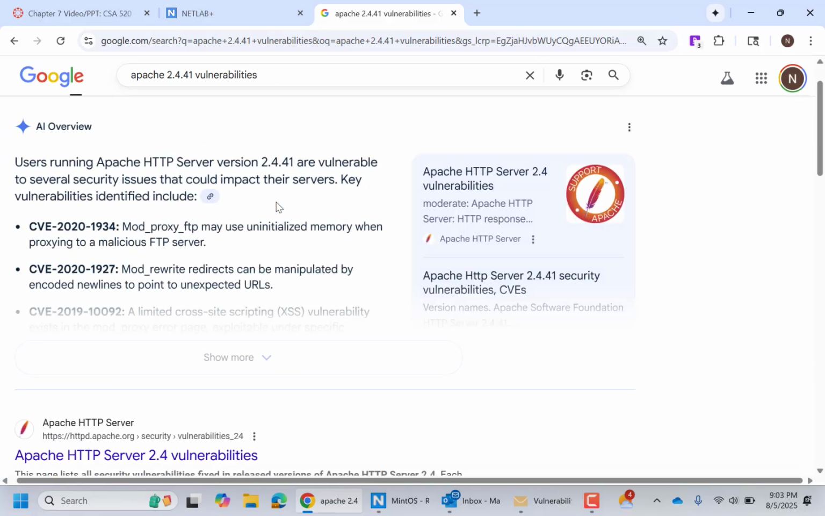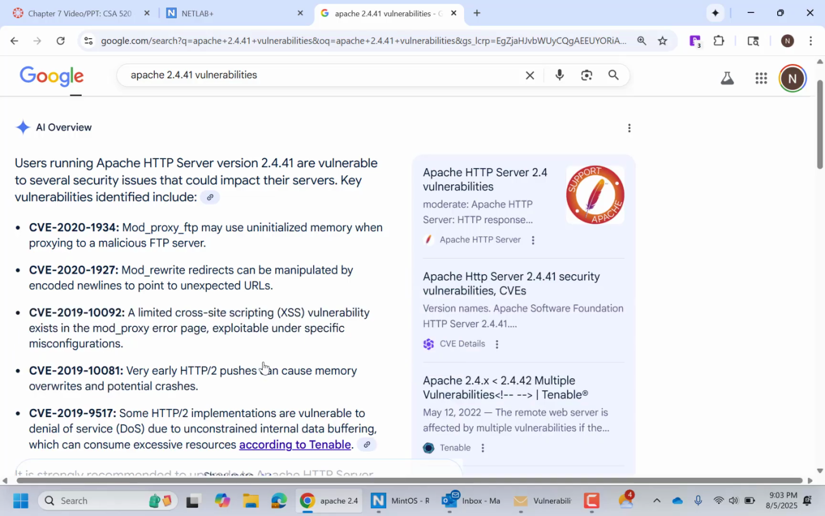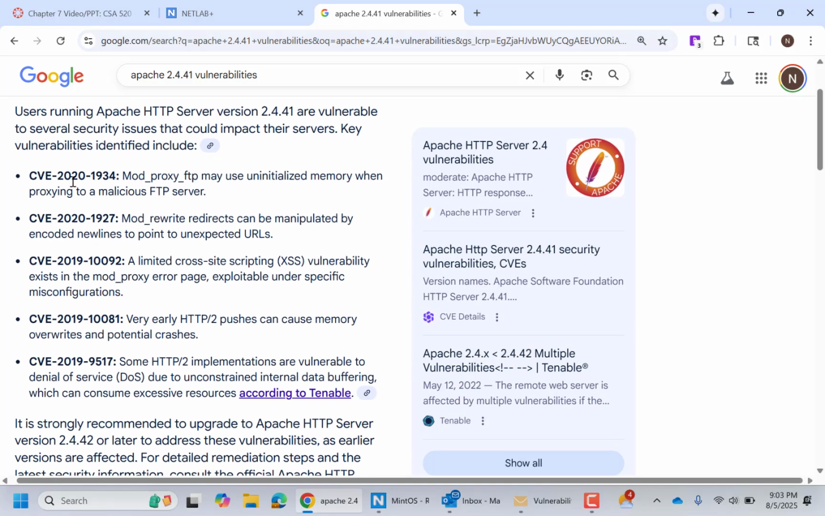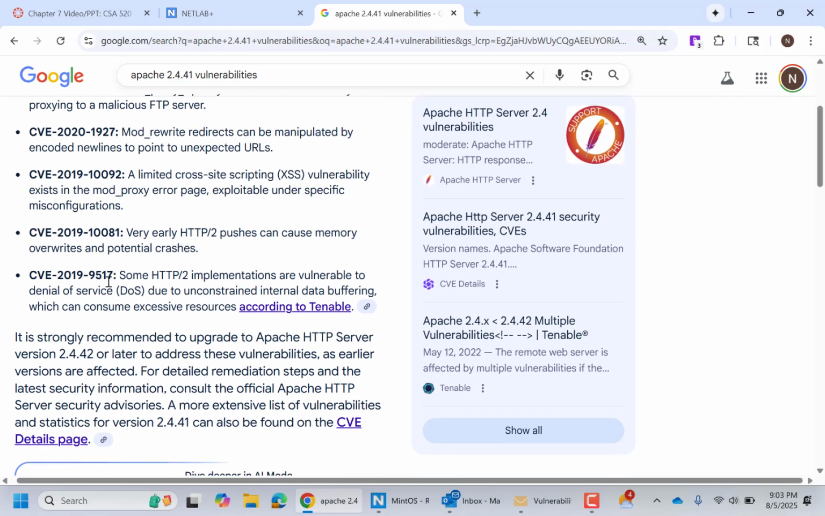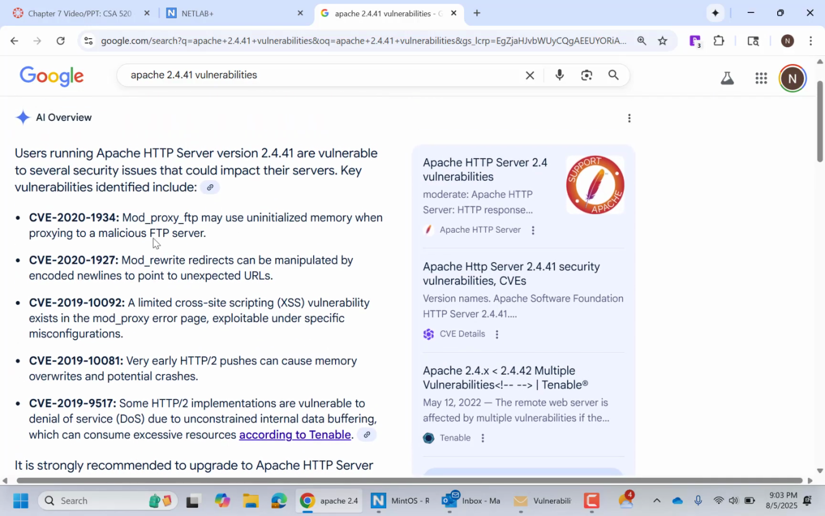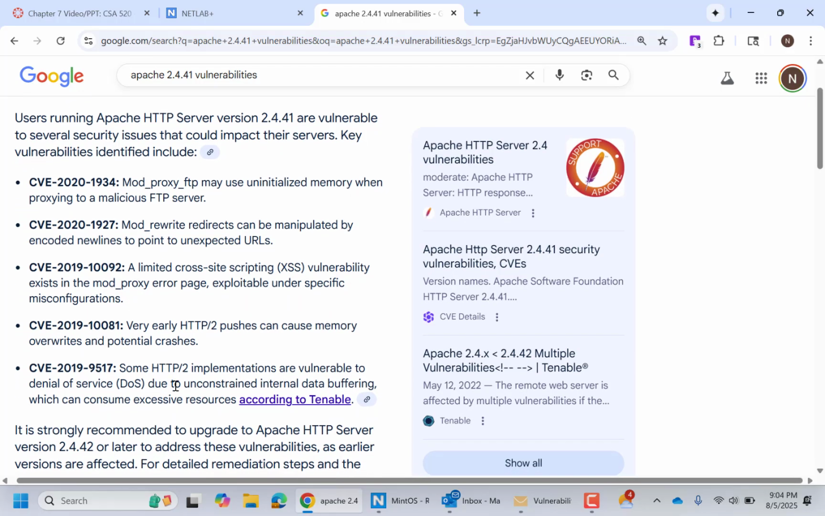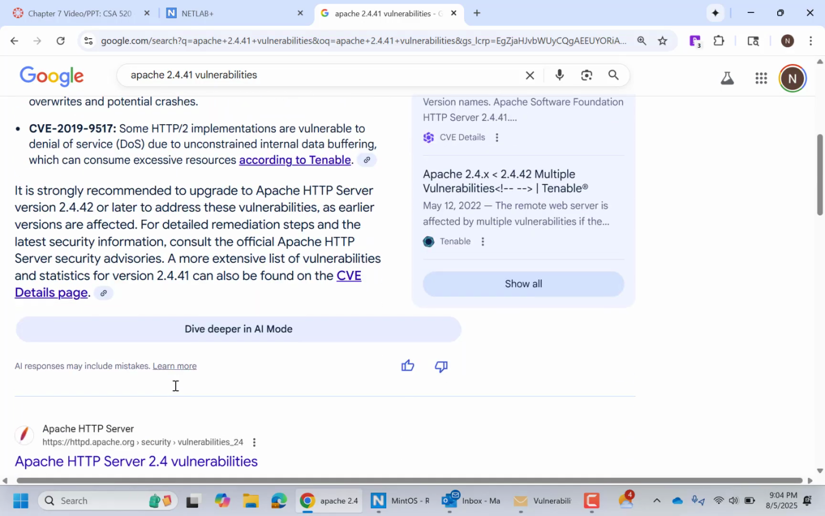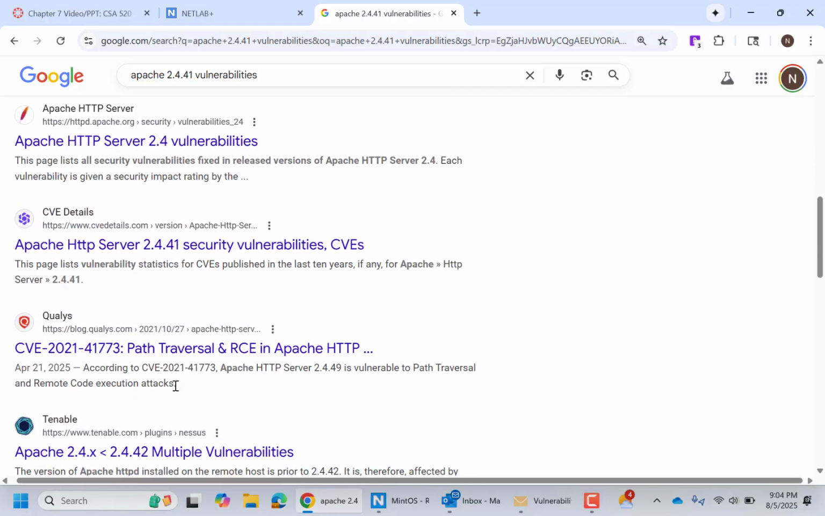We'll let AI do its thing here. And that particular version of Apache has several CVEs that this machine would be vulnerable to. So it looks like it can be manipulated. It looks like some uninitialized memory can be used to proxy a malicious FTP server. There's a wide variety of things going on here that just makes this machine not secure.